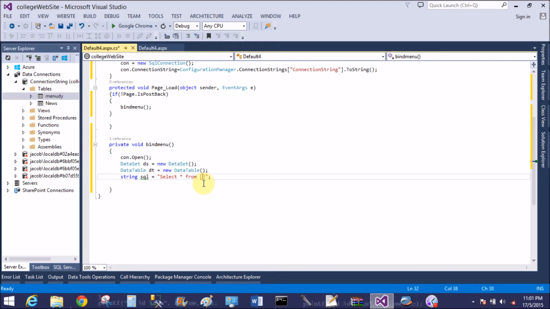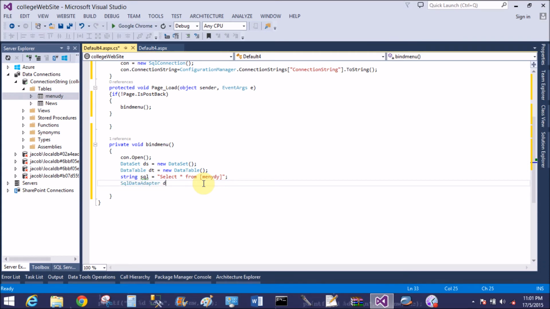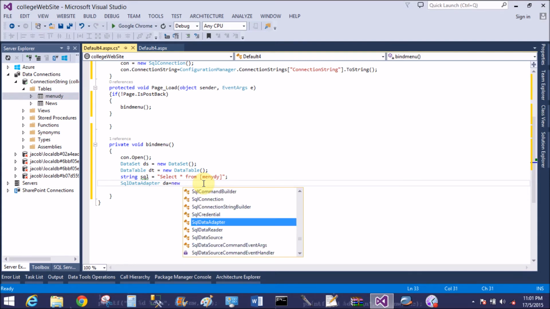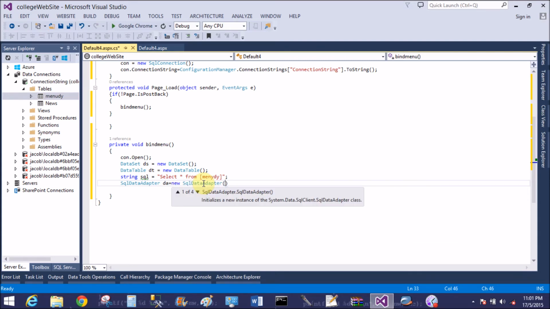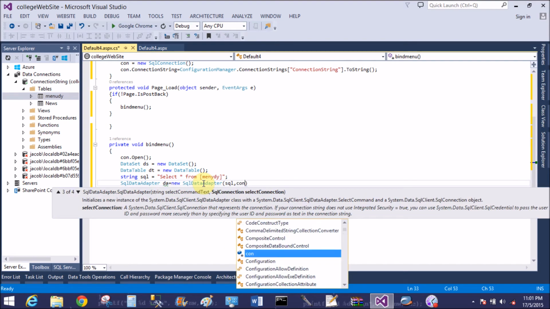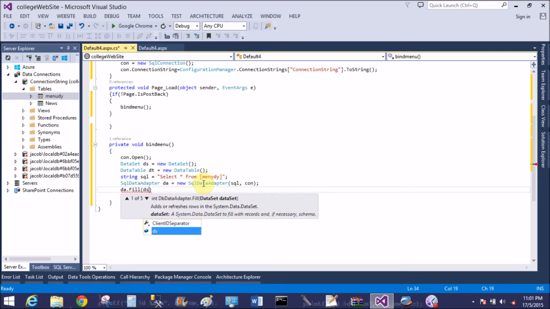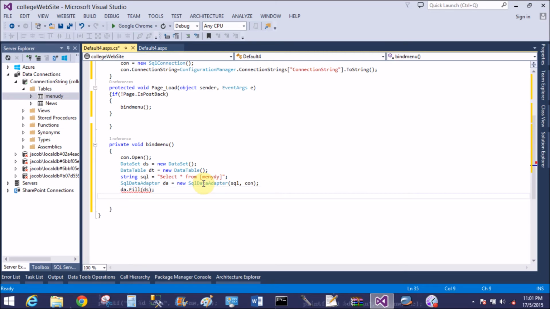The name of the table is menu devi, and now use the SQL data adapter to fill the data set. So new SQL data adapter, SQL, and the connection is gone. Okay, that's clear. da.Fill(ds) to fill the data set.